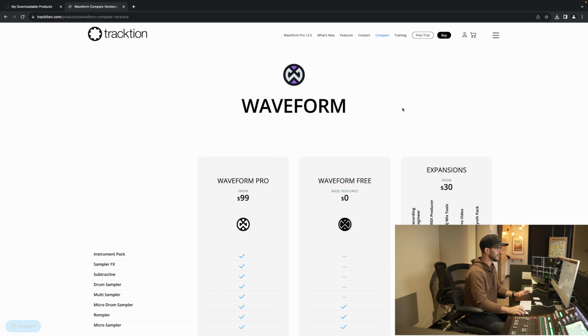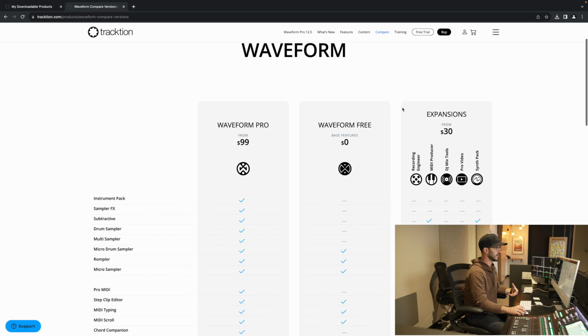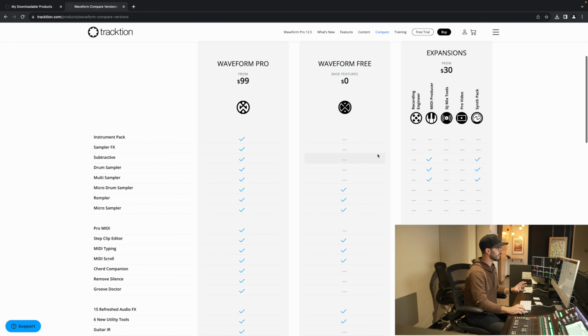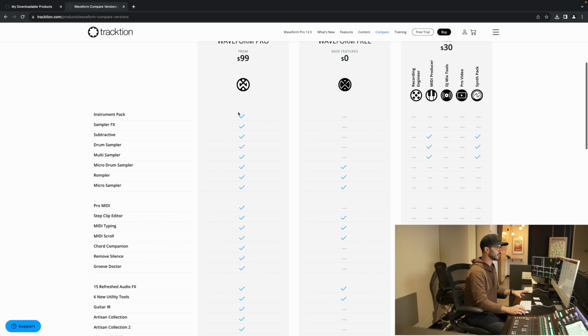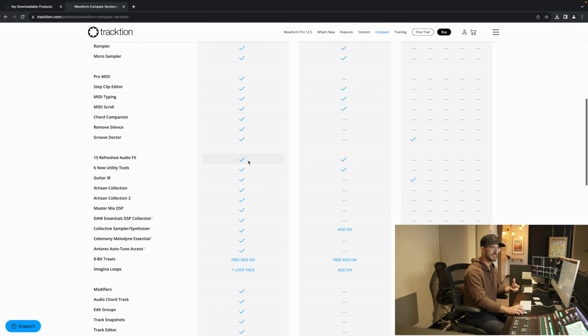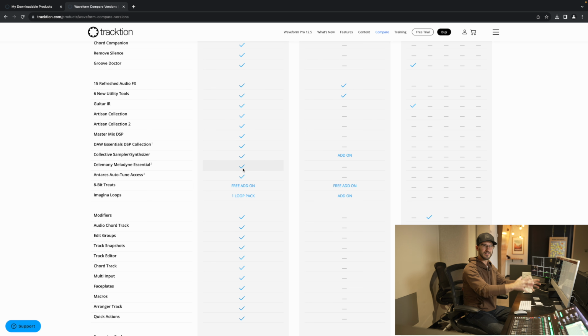Now, Waveform does have a Pro version and some expansions, but as you can see, looking at this, the majority of what you're gonna get with a $99 version of Waveform is instruments and samples. So for the purpose of using it for virtual sound check, you're really not gonna use virtual instruments or samples or drum samplers or micro samplers or MIDI or audio effects. This is literally going to be a recording destination that you're just gonna play back. You're not gonna really do any processing in the DAW.